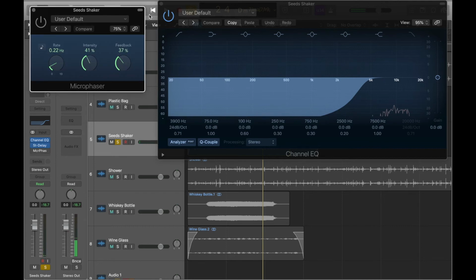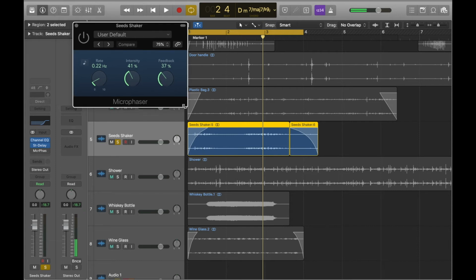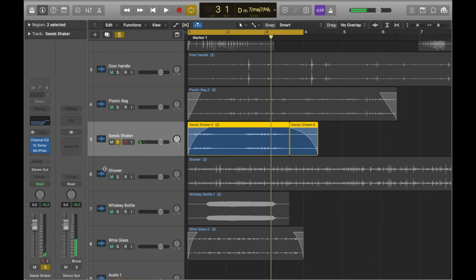And then I decided to just experiment a bit with different audio effects, and I settled on this microphaser right here, which sounds quite cool, I think. Very subtle but very effective. So it just moves around a little bit more. It gives it more movement. But obviously that's not necessary. I just really like the effect of that.